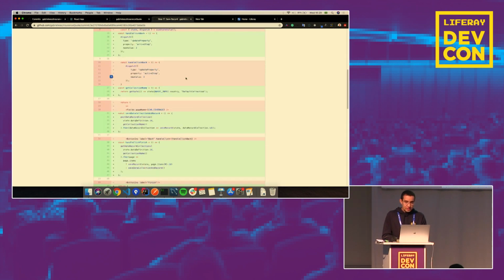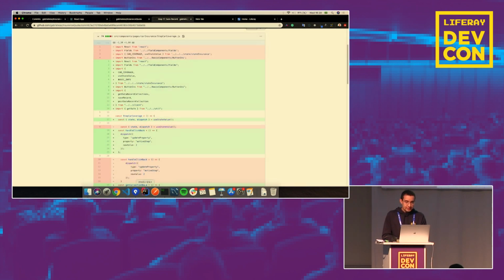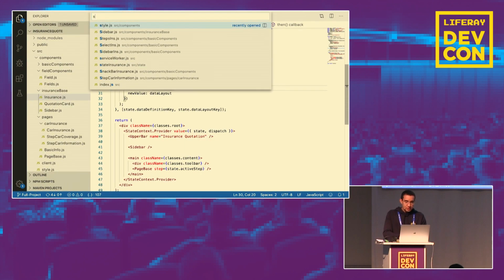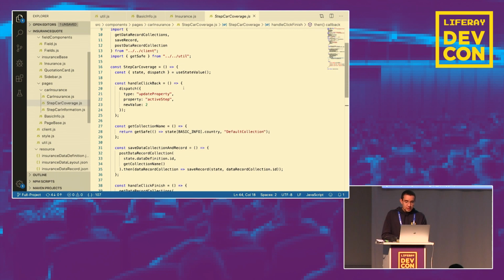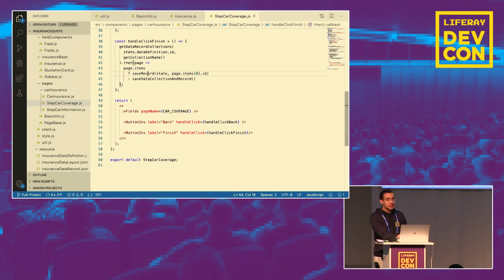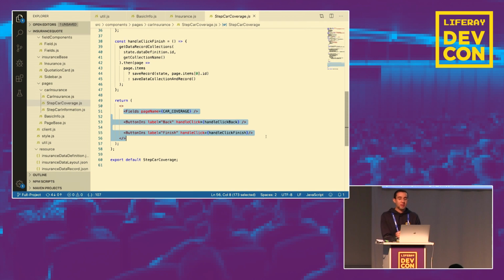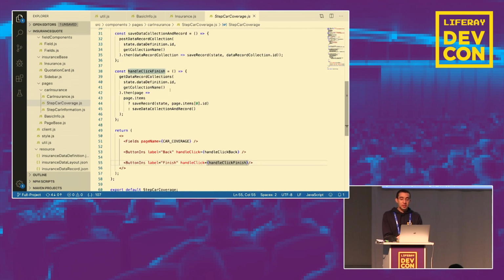So let's go to the step coverage page. Here's the basis of our page. But when I click finish, I will handle this click by doing this. I have this endpoint here. It's a get data record collection, so I will get all the collections that I have related to this definition that I pass here, like state data definition ID, this ID.